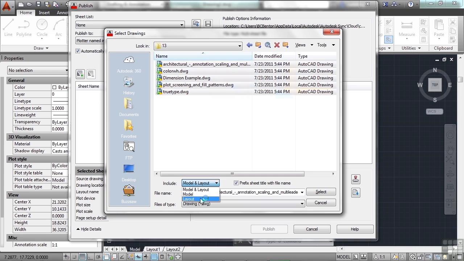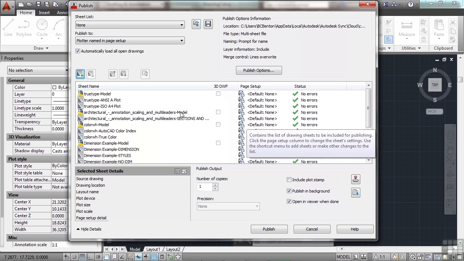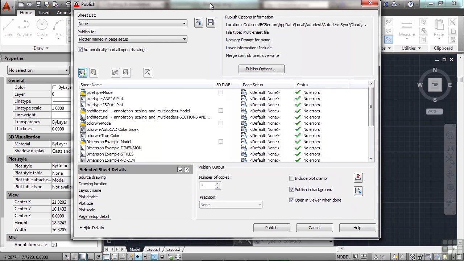I just want the layout tabs because that's where my drawings are. Otherwise, if I add just the models, that's not where my drawing is. That's where my model is. I don't want to print that out. I'm printing out my final set of drawings here. But I'm going to go ahead and load the model and layout so you can see some things. Pick select, and they're all automatically loaded in. Pretty cool.